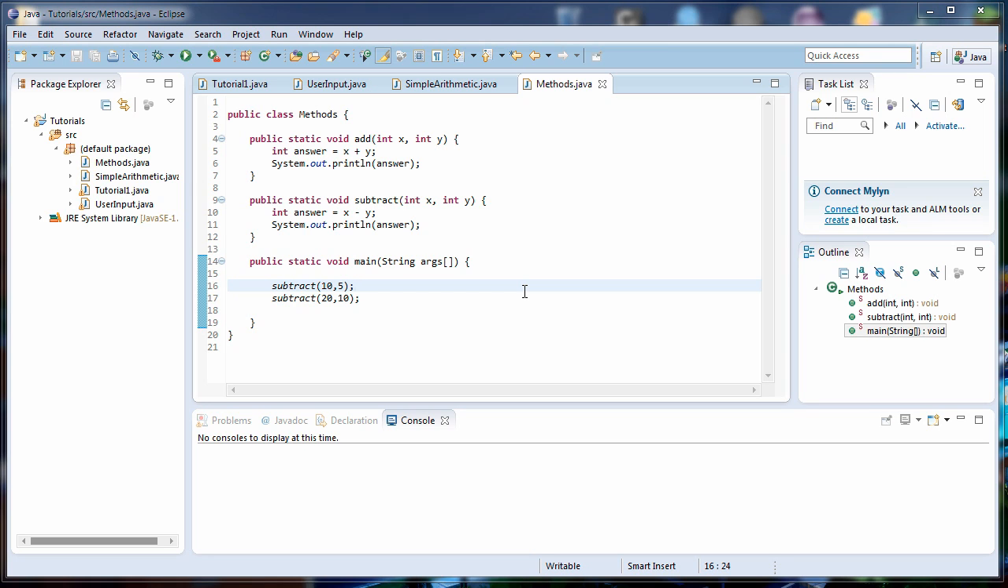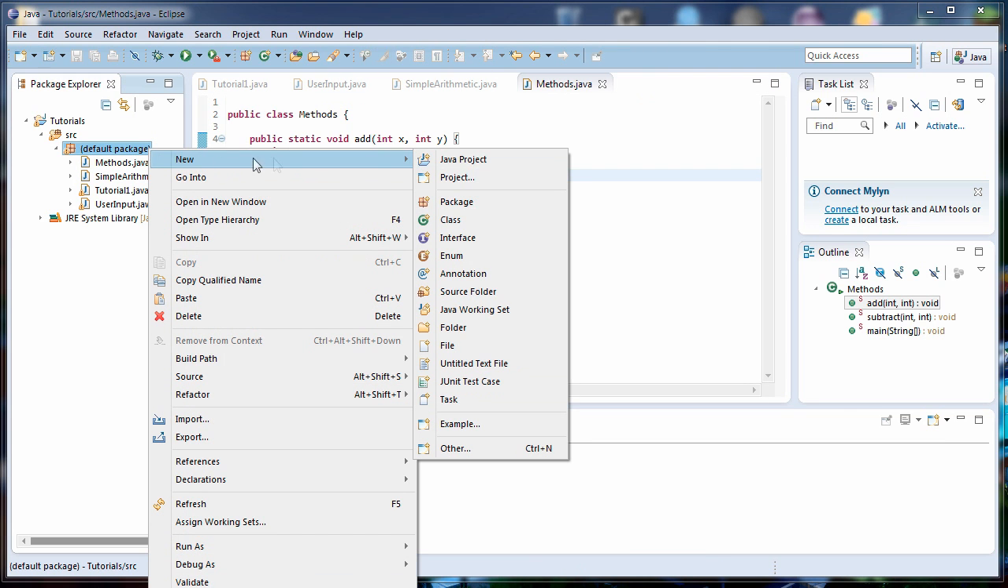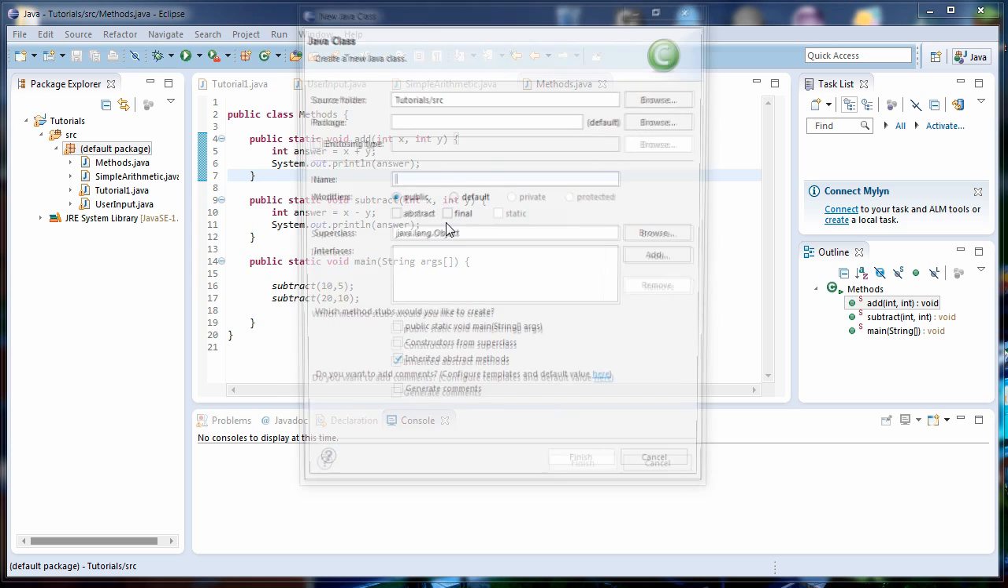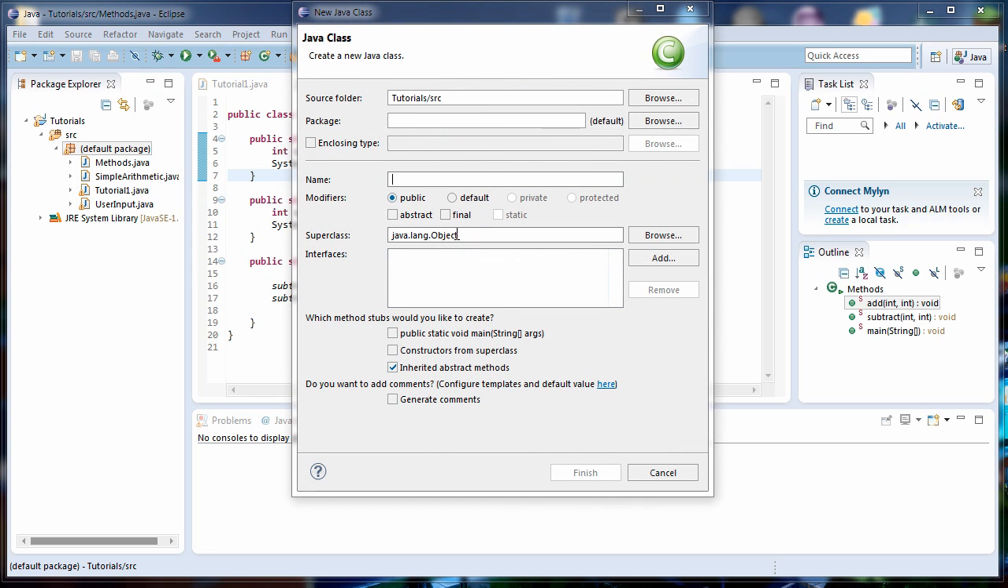In the last tutorial, I taught you how to write methods, such as the ones written here. We had a subtract method as well as an add method. And in this tutorial, I will be teaching you more advanced methods as well as the introduction to the if statement. So as always, let's create a new class for that. I'm just going to name my class IfStatementExample.